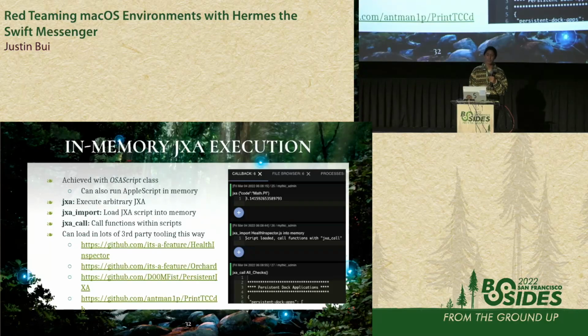So binary and process execution is cool and all, but what's even cooler is executing JXA, or JavaScript for Automation, in memory. This is achieved using the OSAScript class. OSA, in OSAScript, stands for Open Scripting Architecture. This includes languages such as JXA and AppleScript. You can execute both of these languages in memory. Hermes implements this three different ways. One is with the jxa command. The jxa command will basically execute any arbitrary JXA. And so if you look at the image, I pass in Math.PI, and it returns a couple digits of pi.